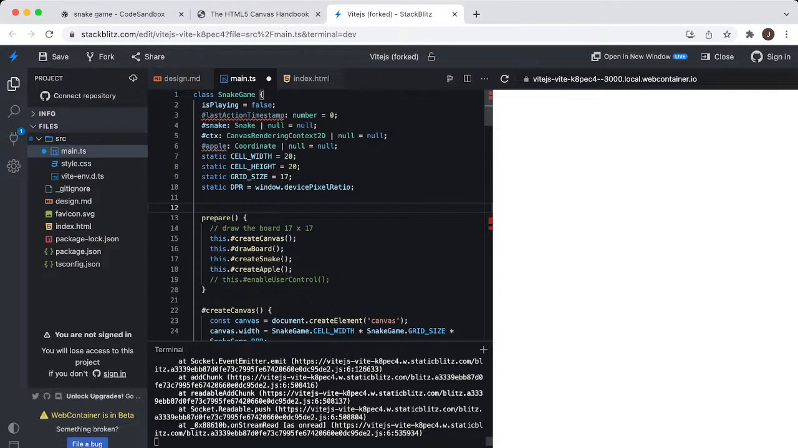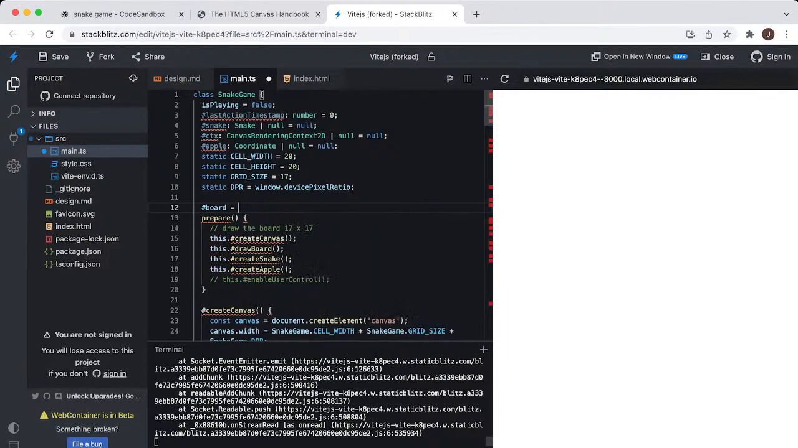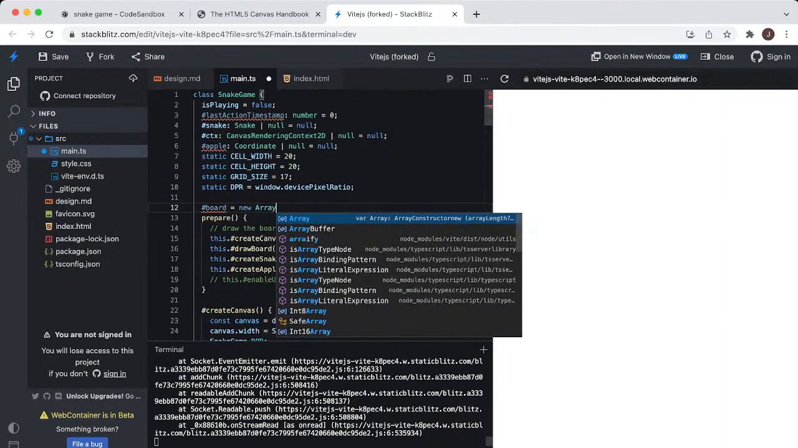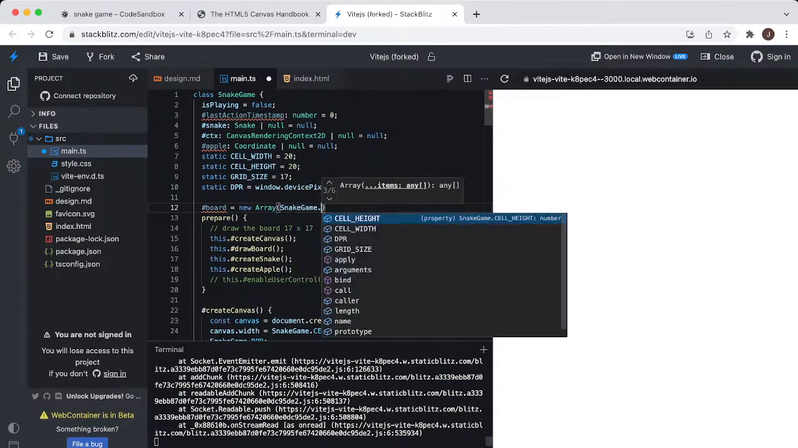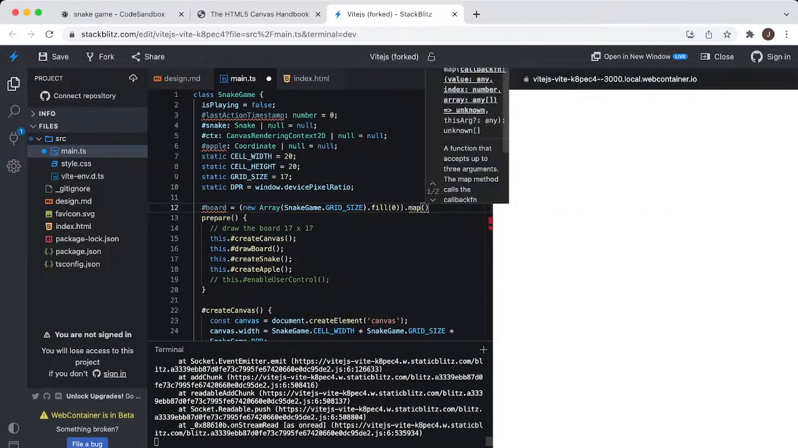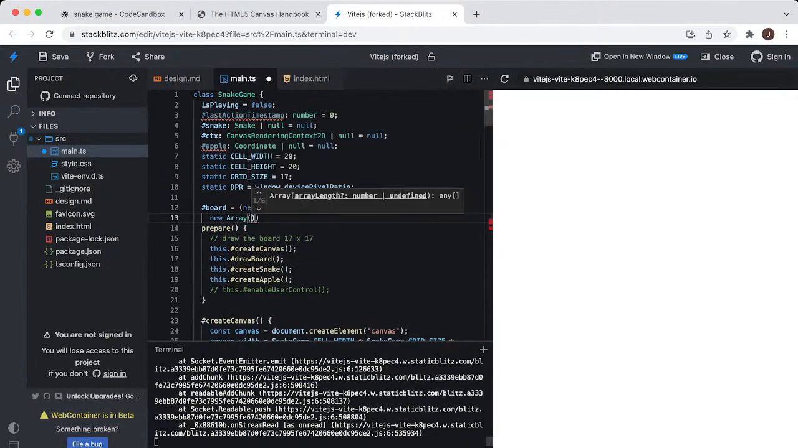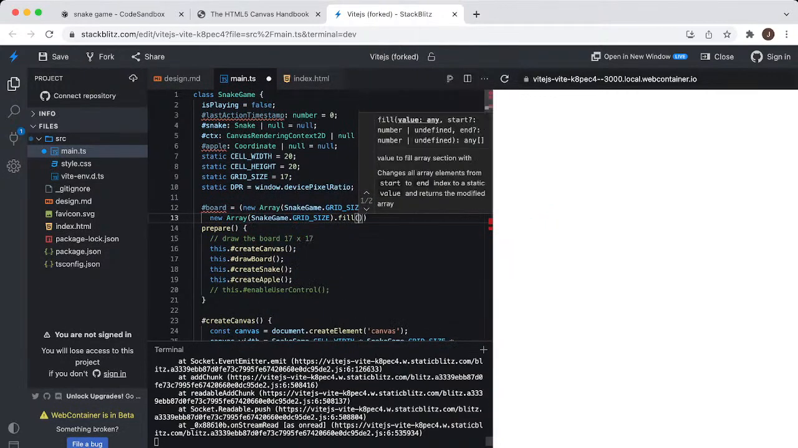So let's say the board equals new Array, snake game grid size, fill 0, map i to new Array snake game grid size fill 0.